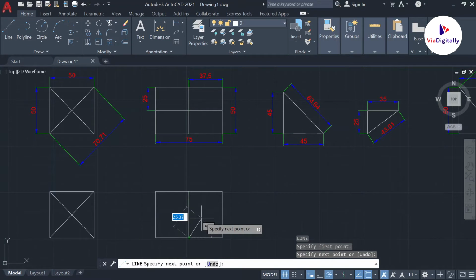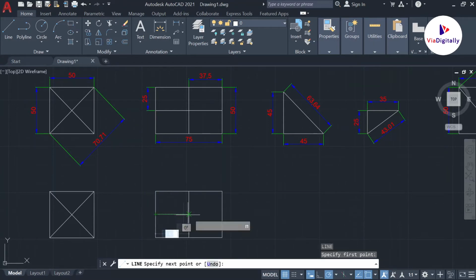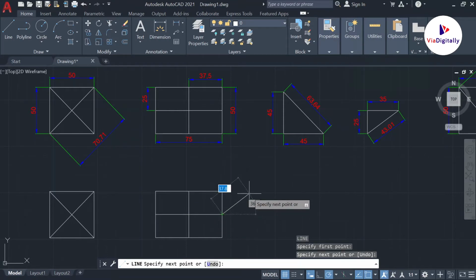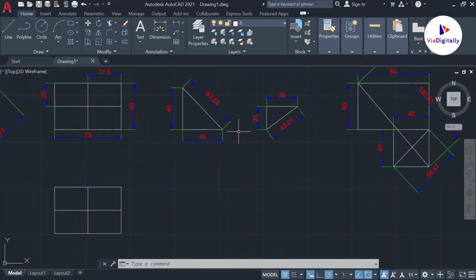So one line I have completed, and similarly for the second line the same process can be followed. Now press escape. In this way you can draw the rectangle, triangle, angular bisectors, midpoint lines, opposite side bisectors, or whatever it may be. Now let us go for the third exercise.